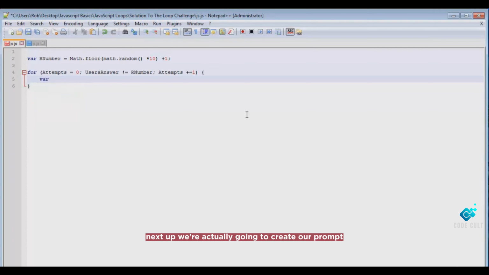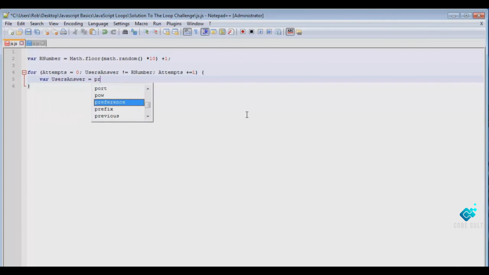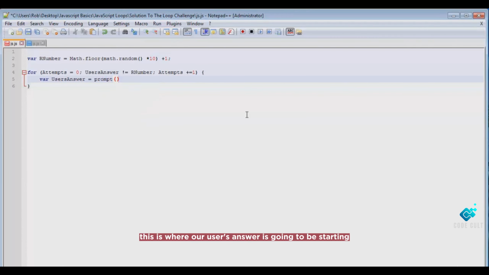Next up, we're actually going to create our prompt to prompt the user and ask them for their guess. This is where our user's answer is going to be stored. So any number they type into the prompt is going to be added to user's answer. So the script will keep looping until the user guesses the random number, and that number is any number between 1 to 10.